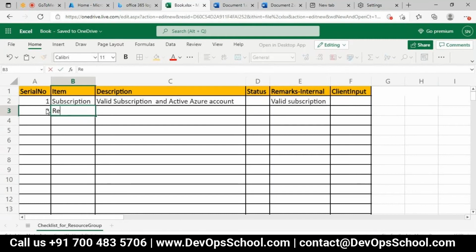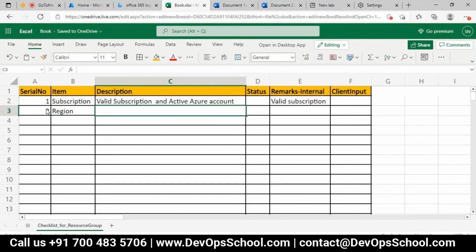The item is region. So here in description, as per the client policy, if you are working for a client, then in client input they are going to tell you this is our policy and you have to create resources only in West US or whatever it may be. And as per the client policies, copy that entire thing and put it into the internal remark.